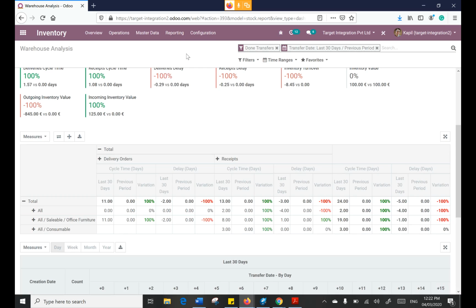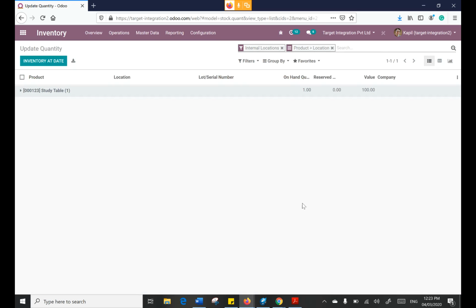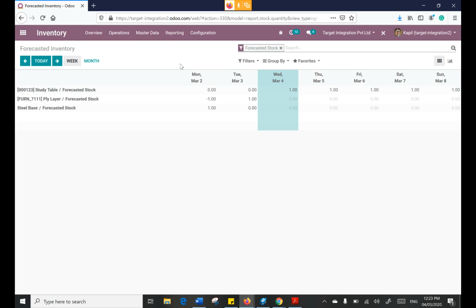Inventory report will give you a report of your entire inventory. I have just one product that I have added, so it shows that I have one quantity, there is nothing reserved, and the value of this product to my company. Forecasted inventory shows the report of the forecasted inventory that I have for a product. Till date, as you can see in the table, there is 1 we have in stock.